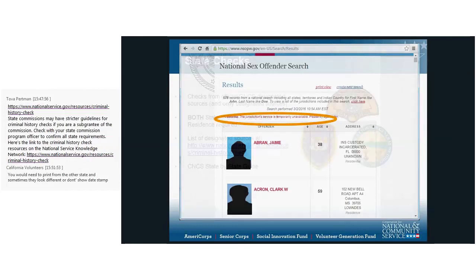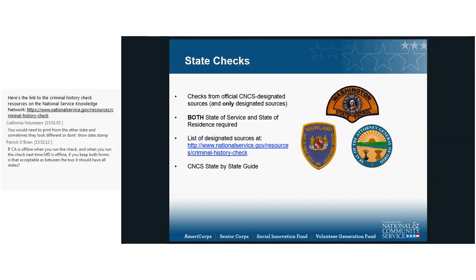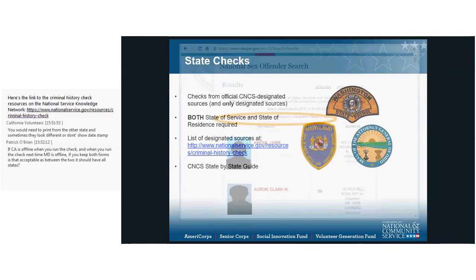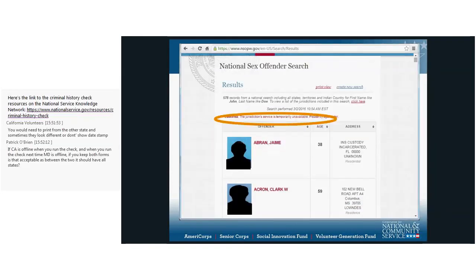Let's go to your state checks here. I've got a question here about California. The California volunteer is saying you need to print from the other state. That's true. If a state registry is down and you go to that state registry to get that single state search, you do have to print that. That has to be part of your records. They can look different, and they may not have the date stamp. So you need to indicate on there the date and time that you ran that search.